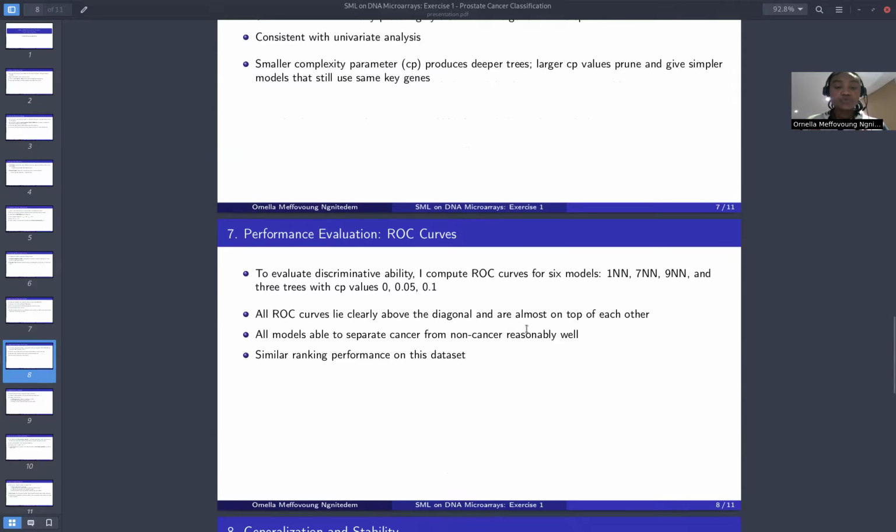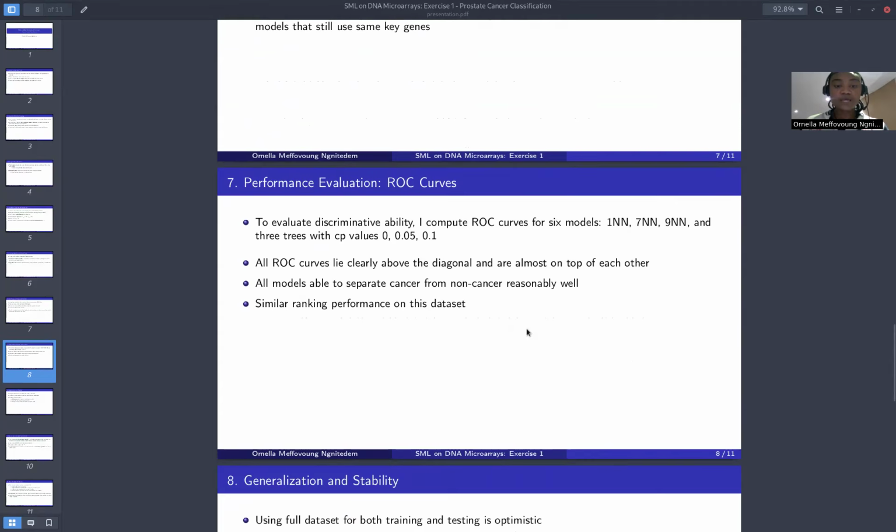After, for performance evaluation, we used the ROC curve to evaluate discriminative ability. We computed the ROC curve for the KNN model and the tree with CP values. All ROC curves lie clearly above the diagonal and are almost on top of each other. All models are able to separate cancer from non-cancer reasonably.